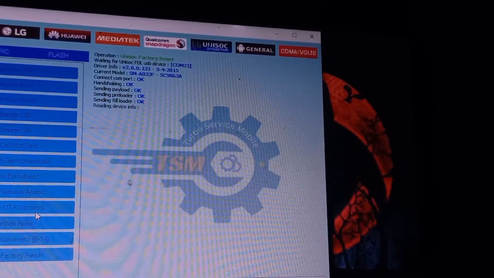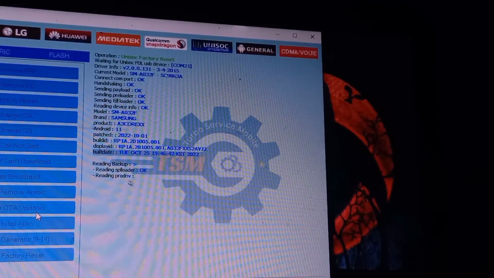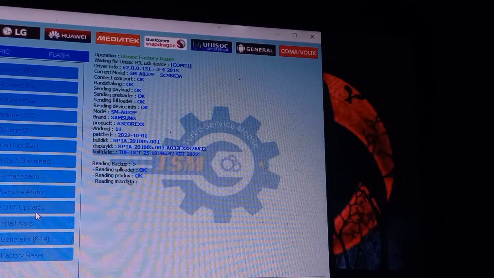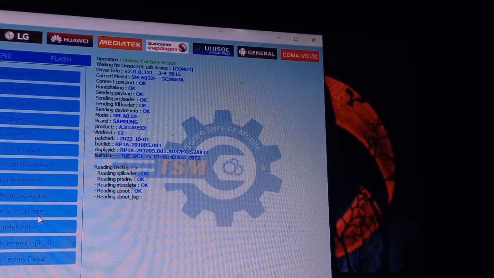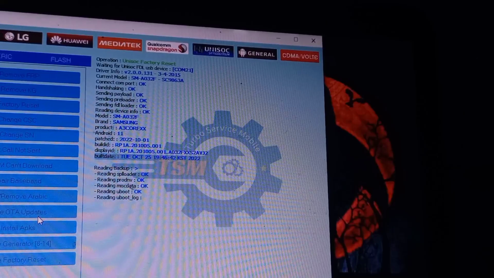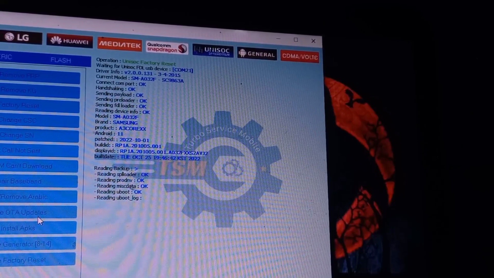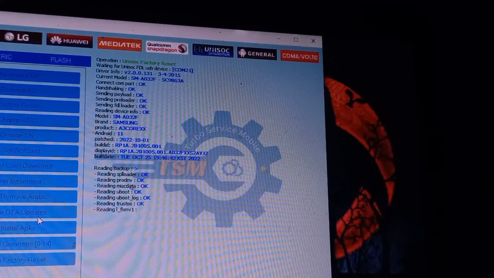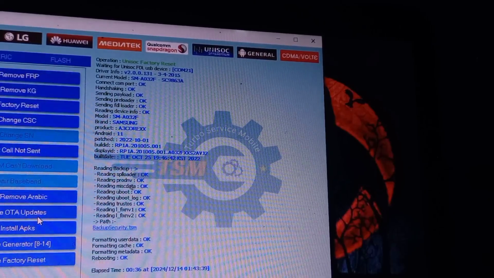One of the most powerful features of this tool is its ability to repair or bypass FRP locks and remove KG lock, which are a major headache for many users. If your phone is stuck in FRP after a factory reset, or you've forgotten your Google account details, this tool is a lifesaver. It can also handle tasks like unlocking the bootloader, flashing the firmware, or even recovering a bricked device.